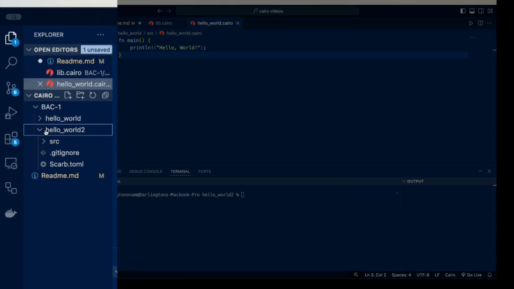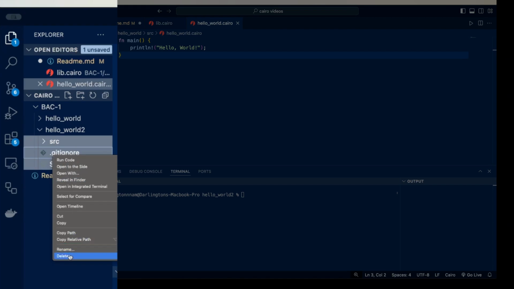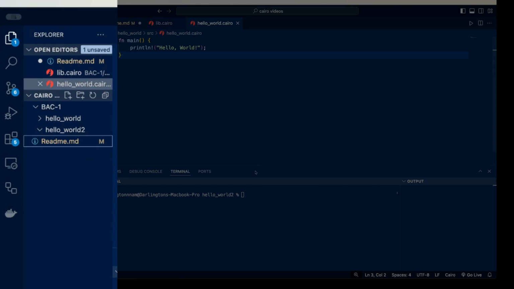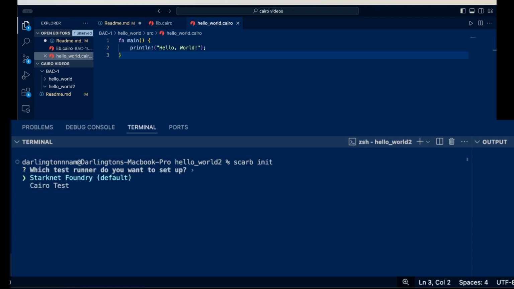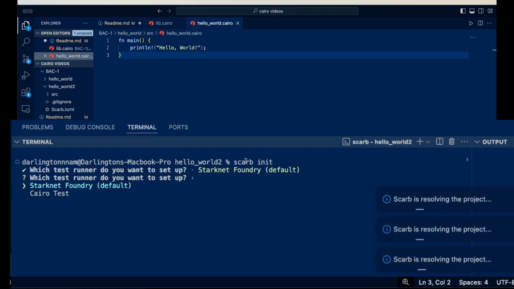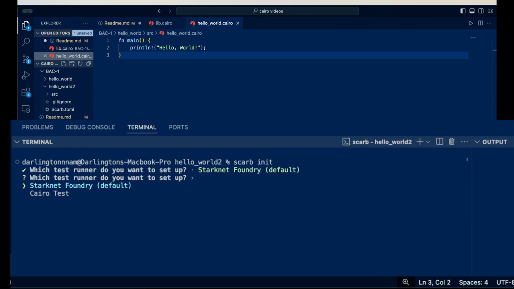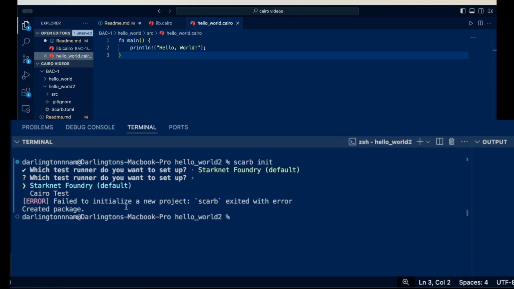But let me just delete everything that's in here, and let's ensure this is empty, right? Yeah, fair. And I'm going to run scarb init once again. All right, so apparently that got set up, but I have no idea why it's asking me this again. I'm just going to go out of that.